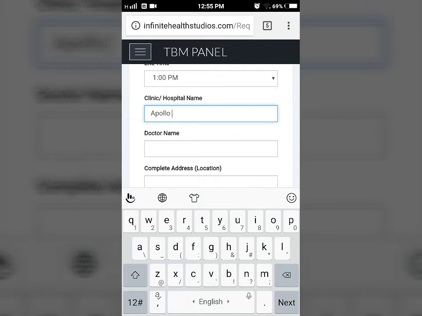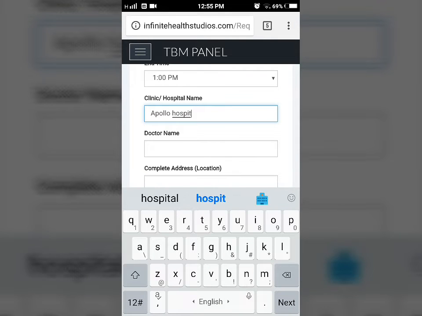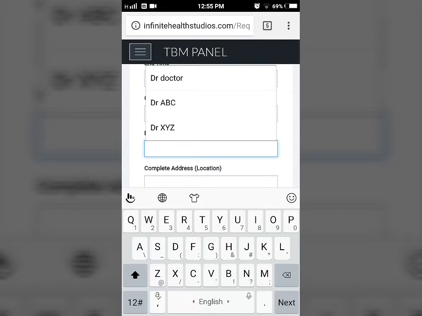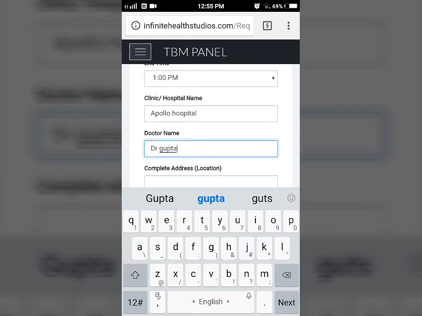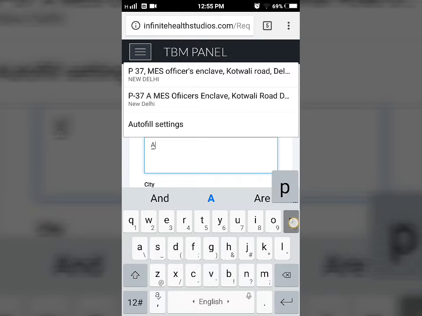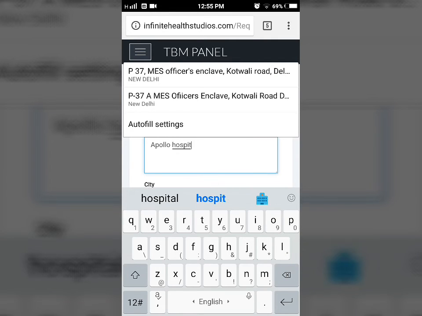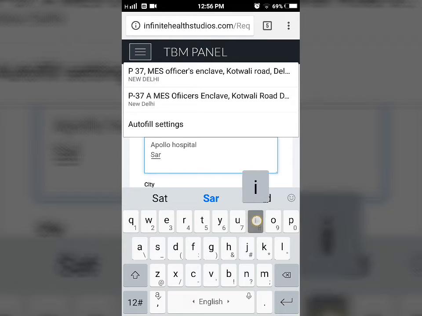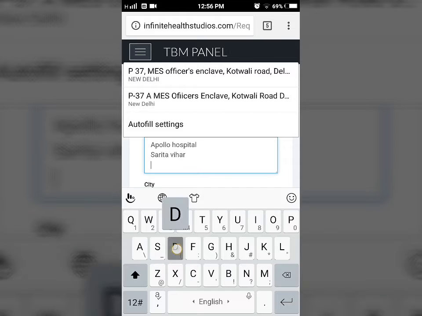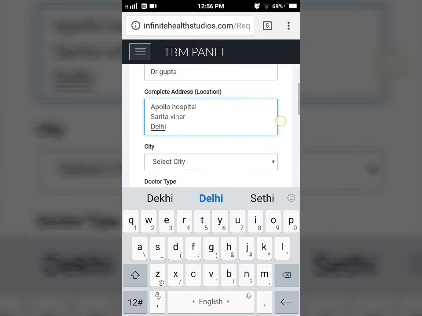type in the clinic or hospital name, then you need to type in the doctor's name. This is just a hypothetical entry, guys. Now you need to type the complete address of the hospital. Please ensure that you're writing the exact complete address because the trainer has to report to the same venue. So your address needs to be really well explained and be completely put up.